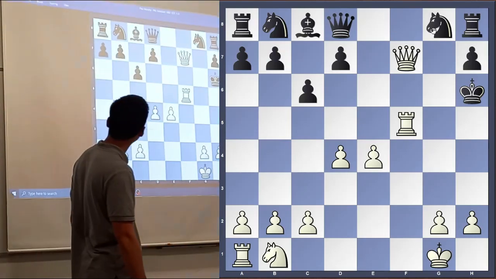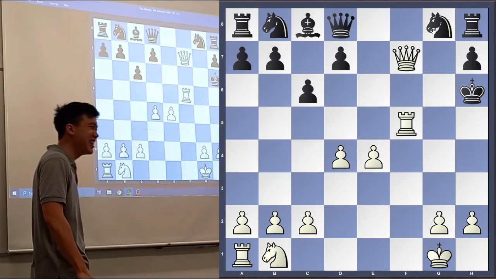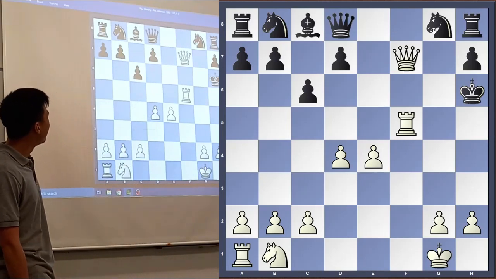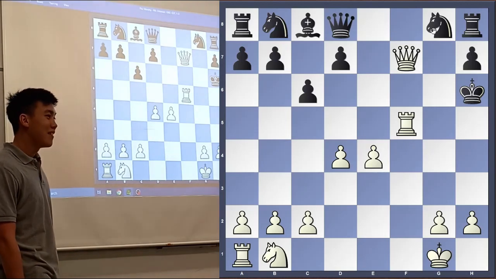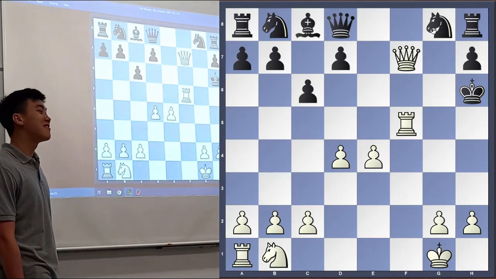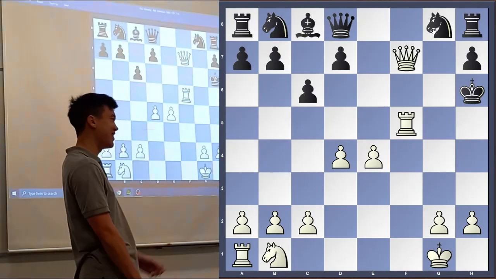Queen to g6. Hanging your queen. Earning his grandmaster rating. F6. Queen to f6. Knight takes. Oh. Earning his grandmaster rating as well.